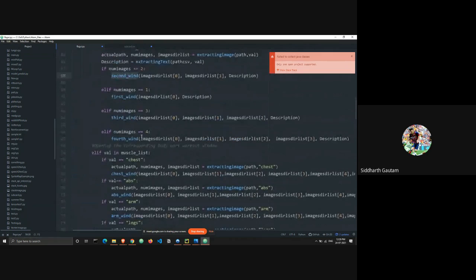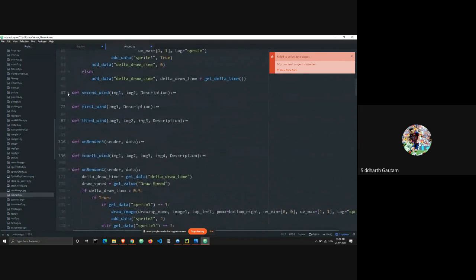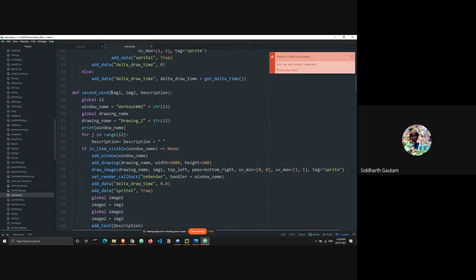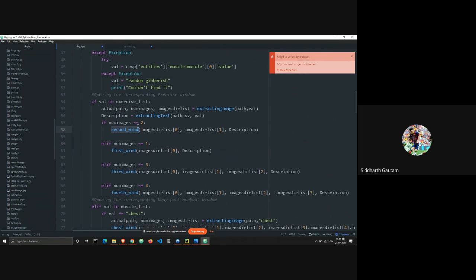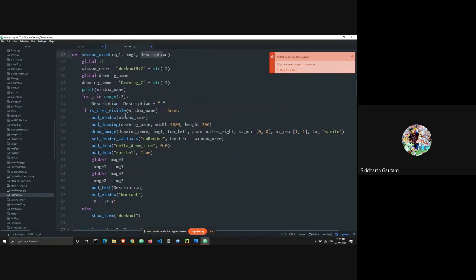Why? Because this function exists in the other Python file, which is this one. Here is my second win function. The second win function is asking for three attributes, which are image1, image2, and description. And what are we giving it? The first image, the image at index 0, the image at index 1, and the description. So we are calling the function correctly, and this function is doing quite a lot of things. It's a GUI based function, so don't try to decode it, because if you try to decode it, first you need to know which GUI I'm using and the attributes of that interface.